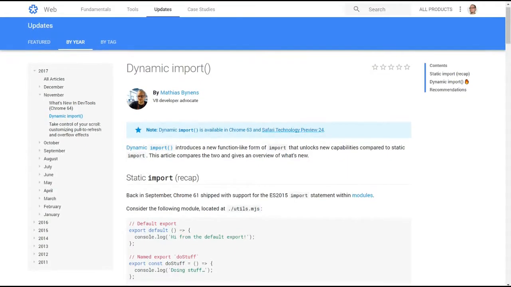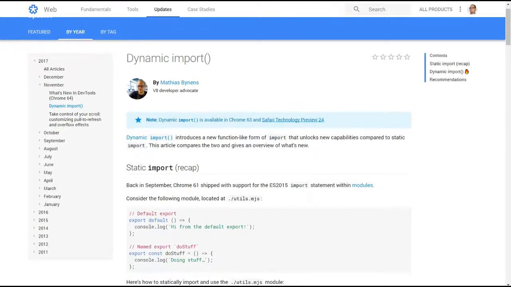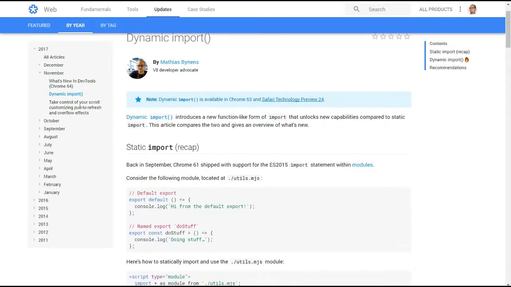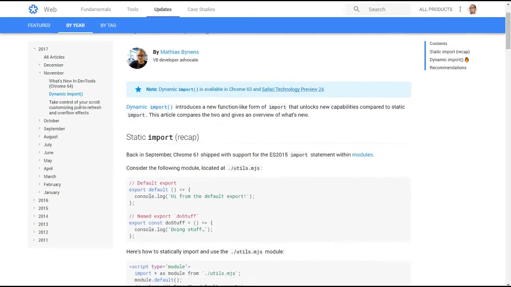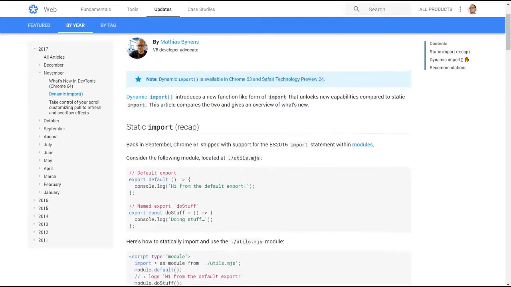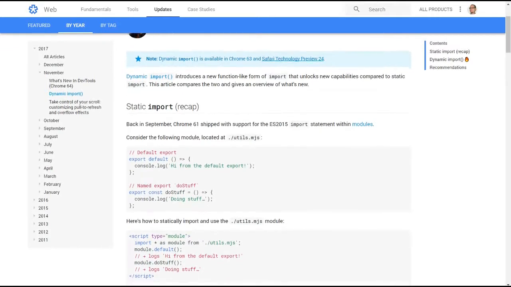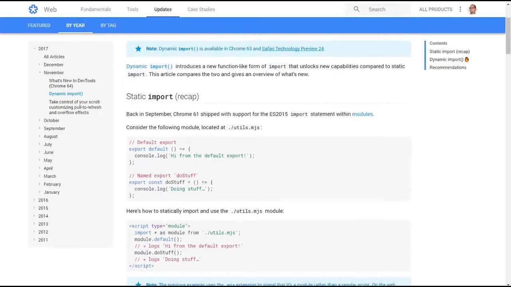Mathias Bynens wrote a short post about module importing in JavaScript. His post covers a recap of the static modules topic and contains an example of dynamic modules implementation. I'm looking forward to seeing this feature supported in all major browsers.